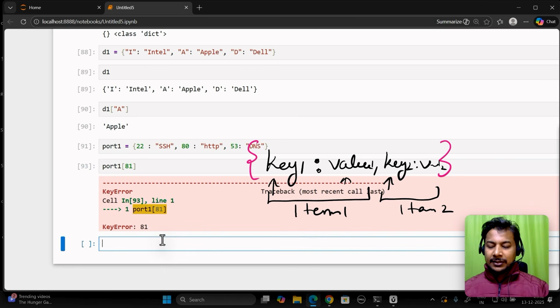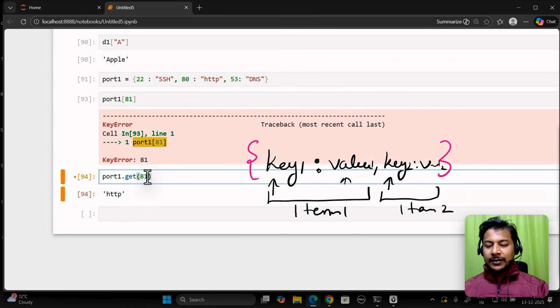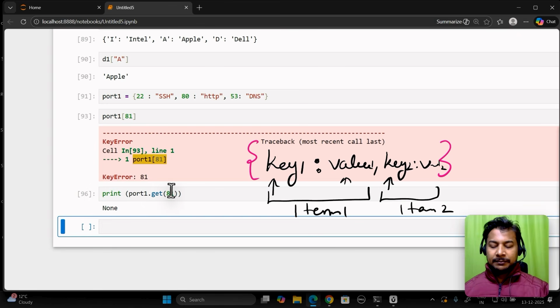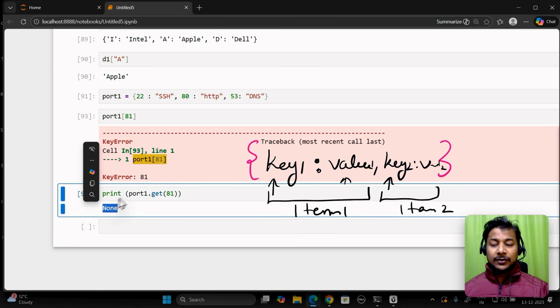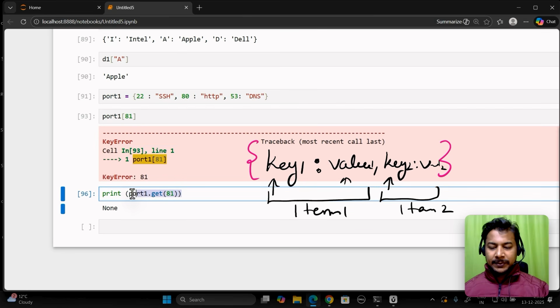So we use the dictionary dot get method. If I say 80, we are getting HTTP. But consider if I use 81 and print it, I'm getting None here. It means if port 81 doesn't exist, it returns None instead of an error. An error stops the entire program. An error can stop your entire 1,000 lines of code. But if the error is not present and it returns None, there's a chance the program will run.